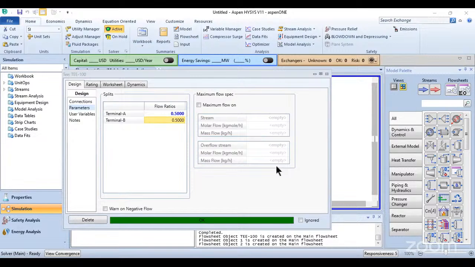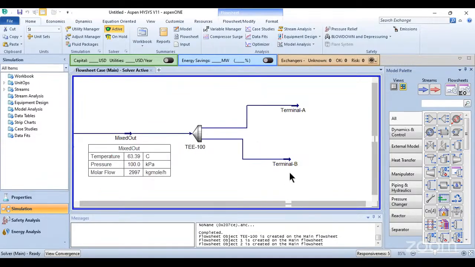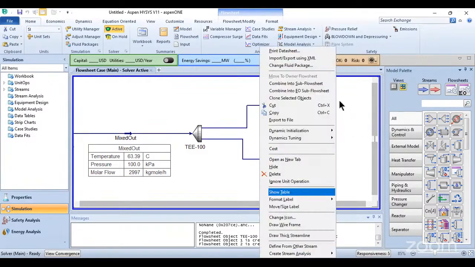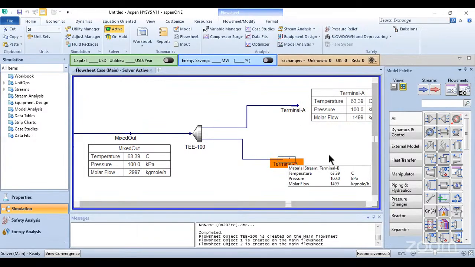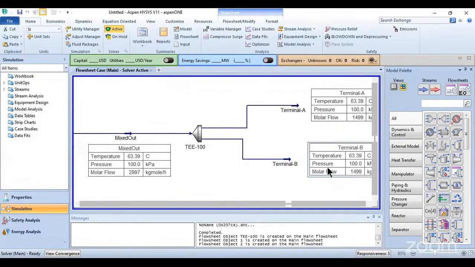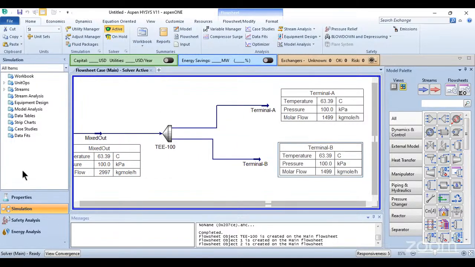So if you are following up to this point, please indicate that you are following up to this point. So right now, you can see that it has calculated terminal A and terminal B. And if I do my show table for this, you can see that the molar flow for this, they are correct. It has been split into two.